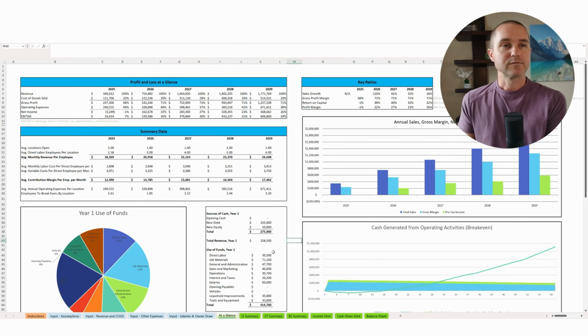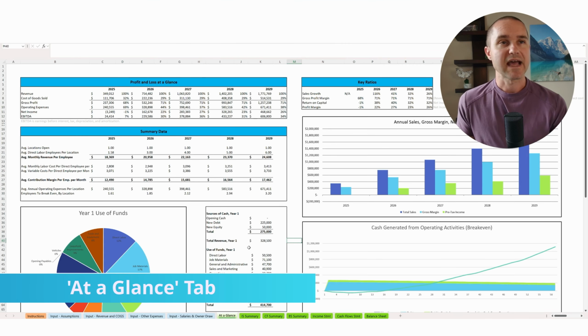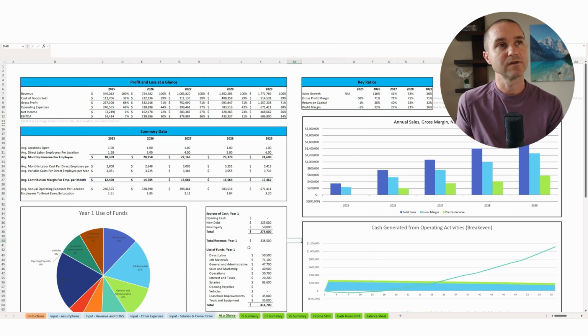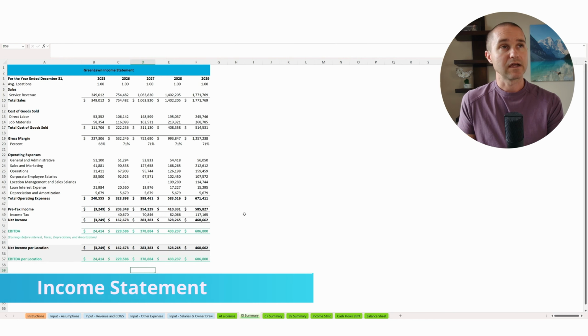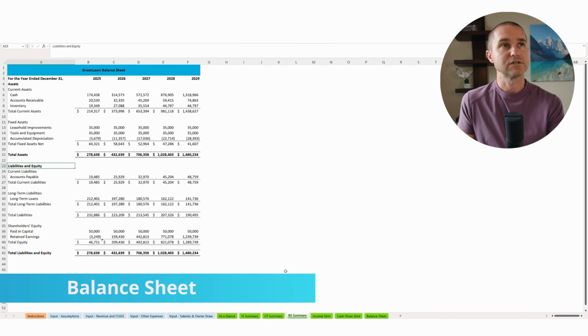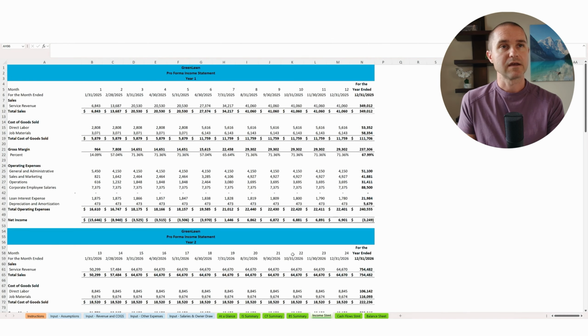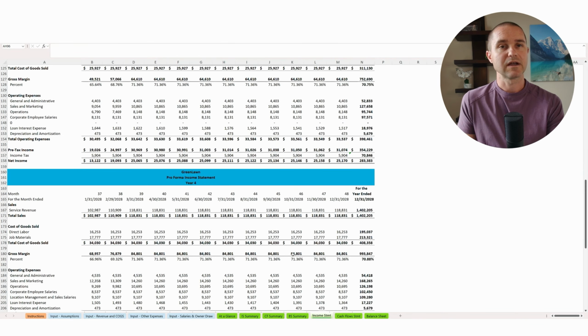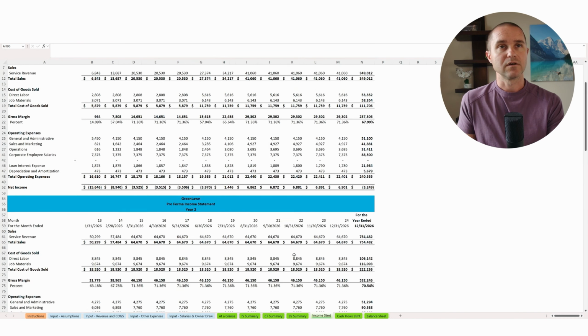Okay, with all that out of the way, let's dive into this particular template. I am starting here with the end in mind, and this is the at a glance tab. After you have filled out all of your assumptions, you're going to get this nice profit and loss at a glance, some summary data, some graphs and charts that you can pull into a business plan or a pitch deck. You're also going to get a 5-year income statement summary, 5-year cash flow summary, 5-year balance sheet summary, and then the income statement, cash flow, and balance sheet all broken down by month for each of the 5 years.